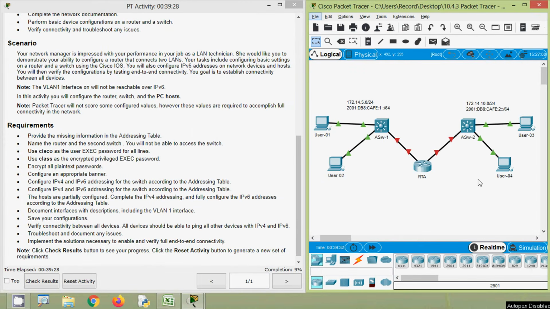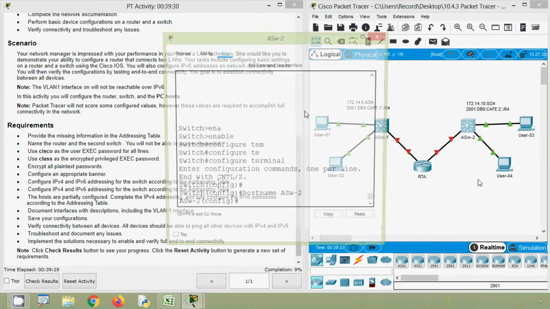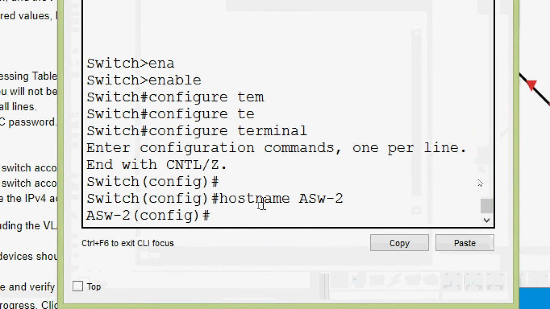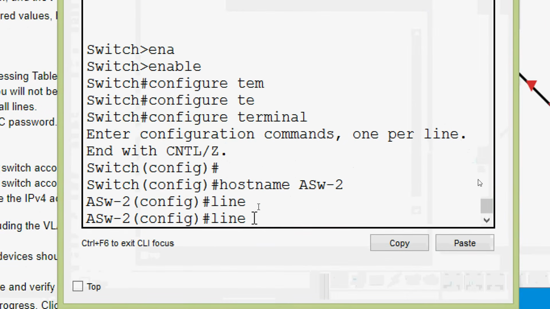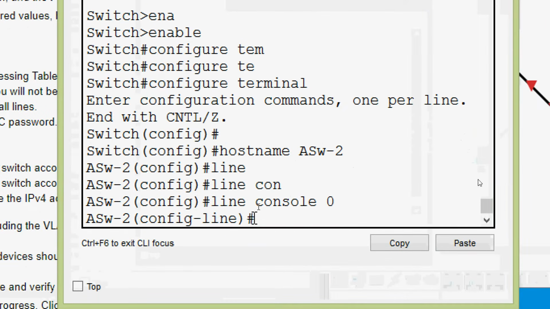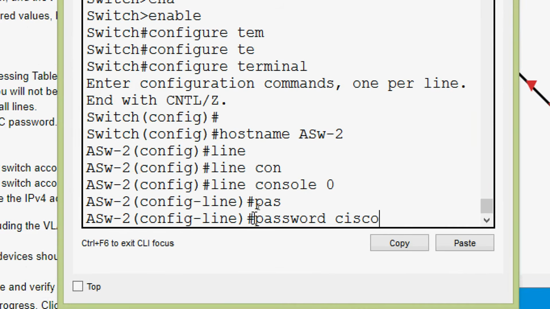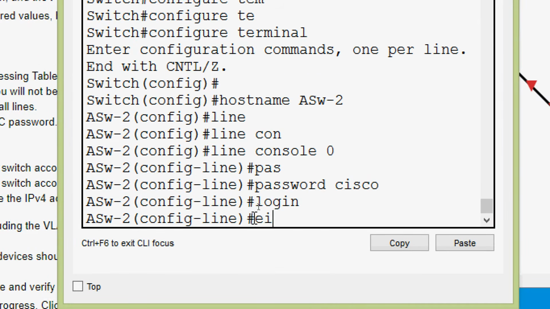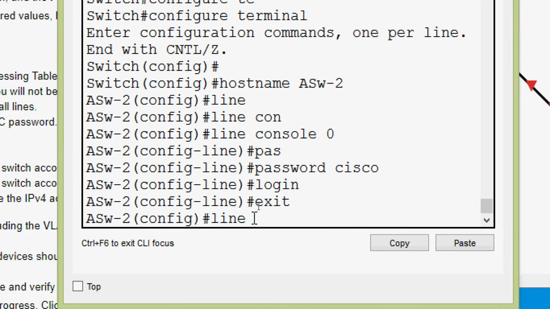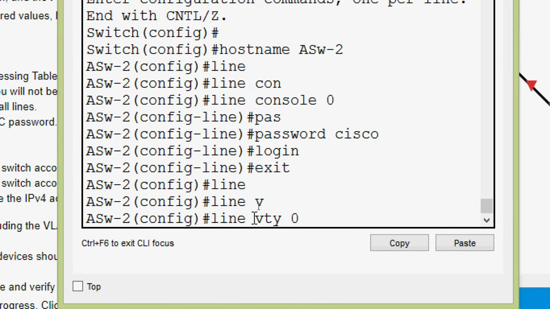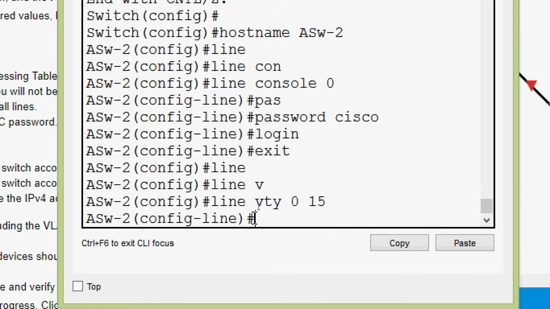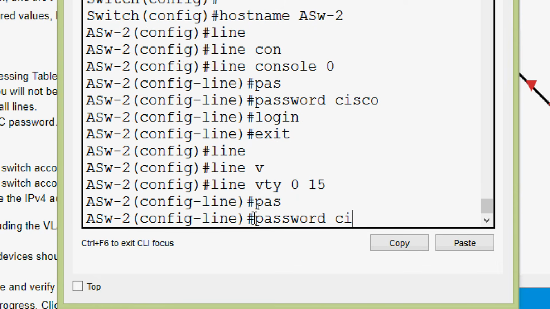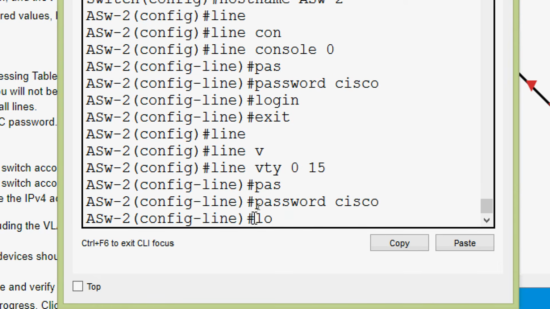Now we will do it on this switch ASW-2 CLI. Here we will go to line console 0, password as Cisco, then login. We will exit and we will go to line VTY 0 to 15, all the lines. We will set the password as Cisco, then we will give login.